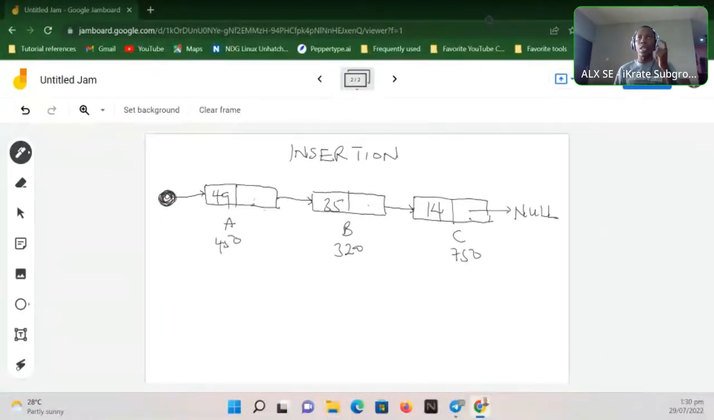B, when you go to the memory, B will not necessarily, is that my network? Can you hear me?